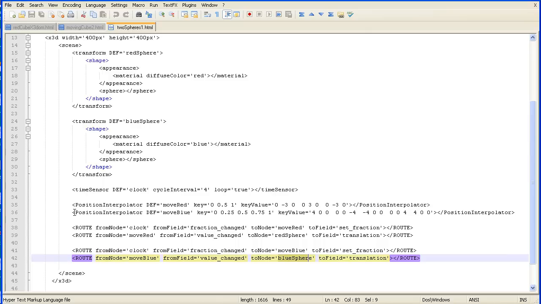I'm going to stop the tutorial there, call it part one. In part two, I'll go over making objects spin. We've looked at the position interpolator. For spinning objects, you need an orientation interpolator. I'll go over that in part two.